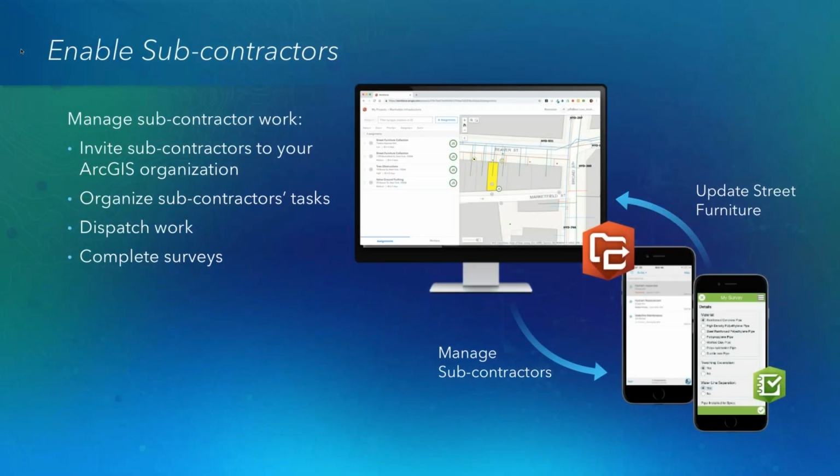With your contractors, what you can do is create a group like we have with our Manhattan project site and invite them into your organization. So perhaps they're already existing ArcGIS users. They have their own organization. Their accounts can just be added into the group, and then you can provide access to the maps and the survey forms and also manage their work using workforce projects.